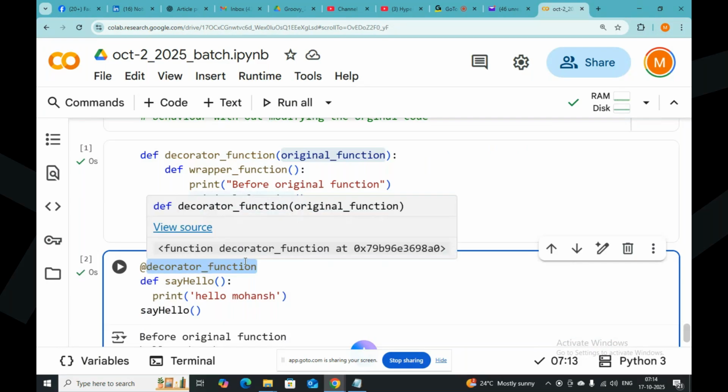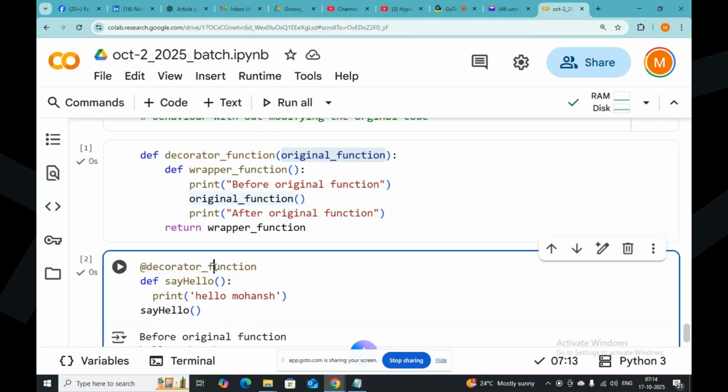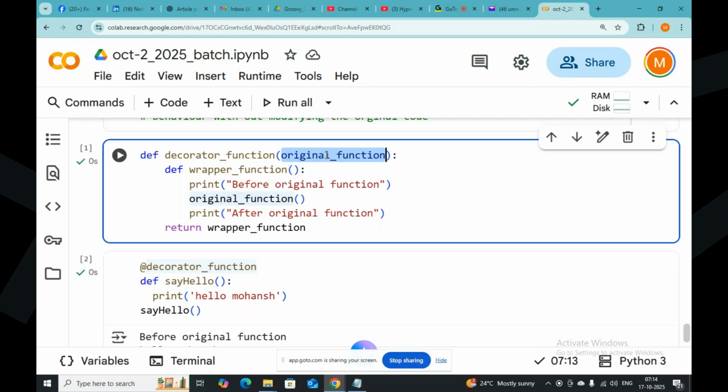It is printing whatever statements it is having. Then again, yes, going back to the wrapper function. So the decorator function is actually taking say hello as the original function parameter value. The decorator function is defined here, and I'm calling the say hello only. When I'm executing, say hello is going to be inserted here, and the wrapper function is returning, and this is what is executing. The before function is calling, the original function is calling, and the after function is calling. See, this is the decorator.